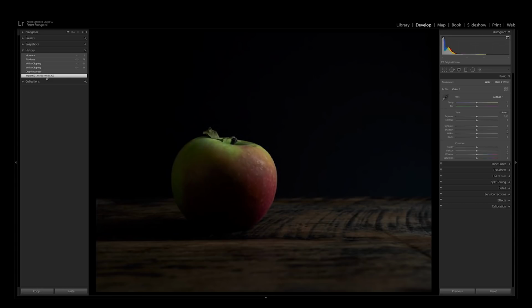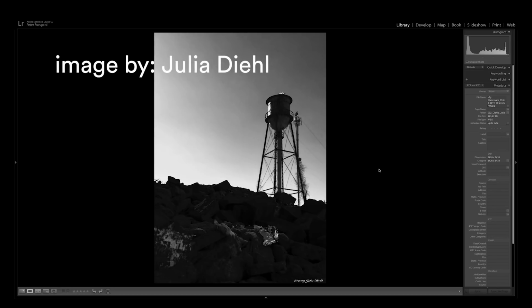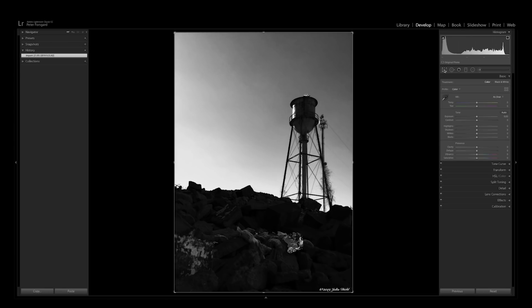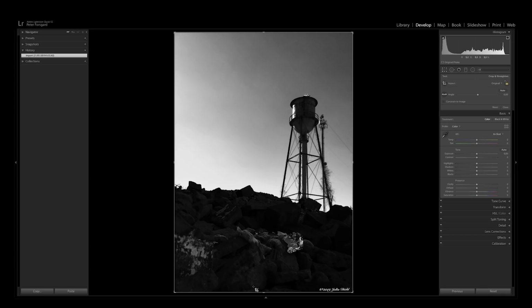Thanks for the images. We have one image from Julia Deal, and this is a water tower that is located on the property of an abandoned factory, Julia said in her email with the image. And this one, yes, it is a very good example of using negative space. And I would crop the image a bit. I usually like to crop to be a little tighter.